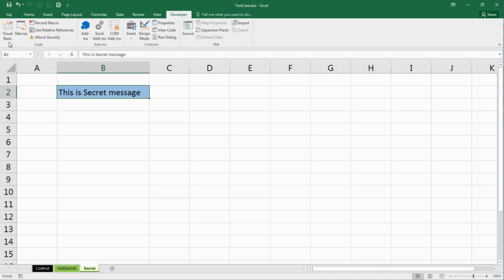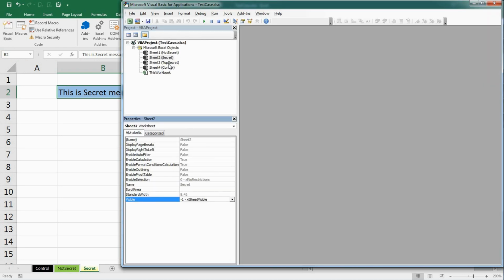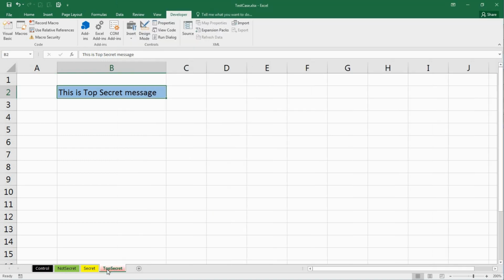So how to recover the top secret one? You just need to do the opposite sequence of actions. You need to go to Visual Basic, select the top secret worksheet, and in the visible criteria you need to select visible. Now the information is available here.